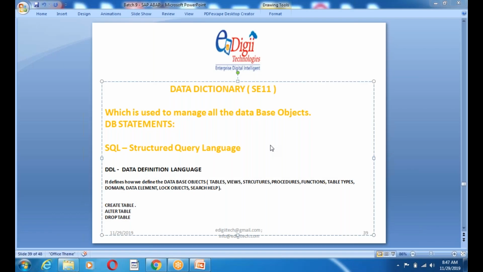Hi, hello all. Welcome to the next session on data dictionary in SAP ABAP. ABAP is a programming language, the one and only programming language for SAP. In the last class we discussed what exactly the database concepts are and what the database objects are, how you can define the database tables and how you can enter the data into the database table. That's what we have seen in the last class.